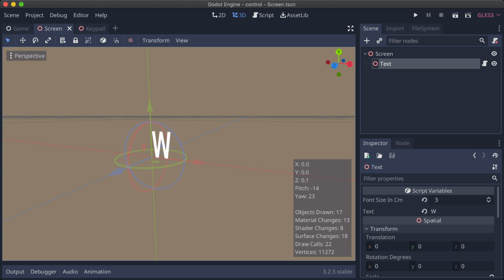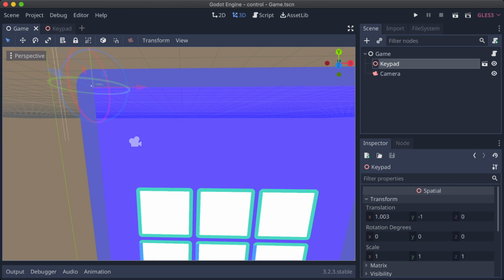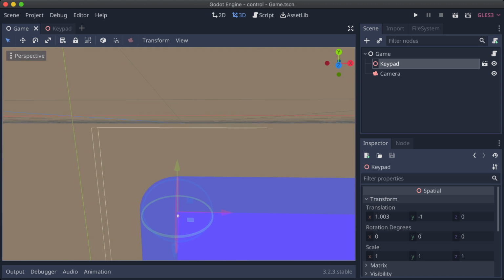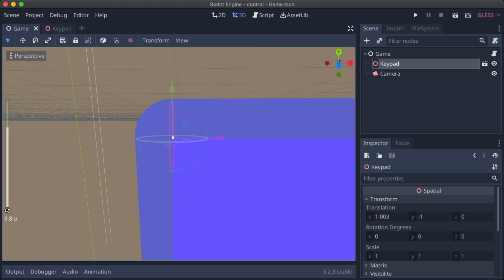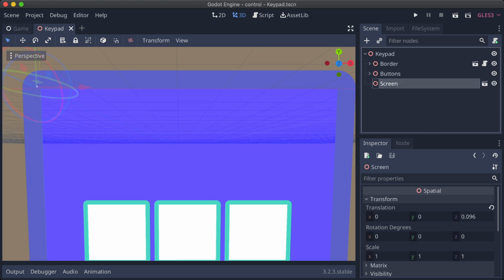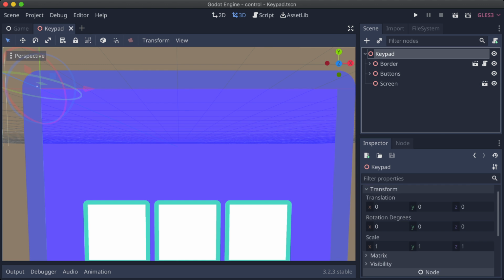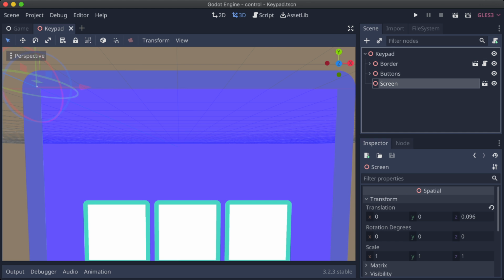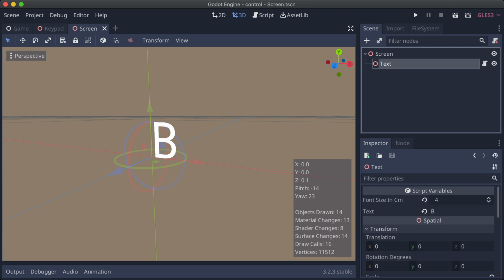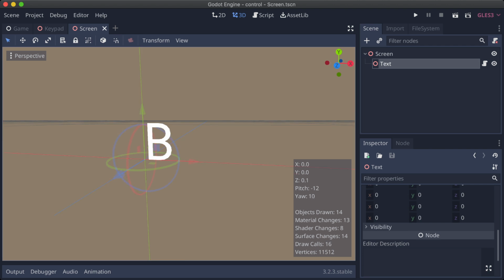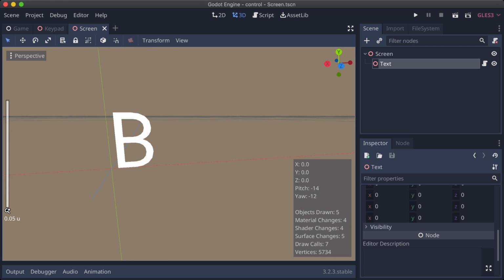I want to try something with some more curves to it. Let's try letter B. Save it, close it. Goodness, that is tiny. Why is that so small here? Keypad, scale's fine. Transform, fine. Border, button, screen. Scale's fine. No idea. B looks okay.